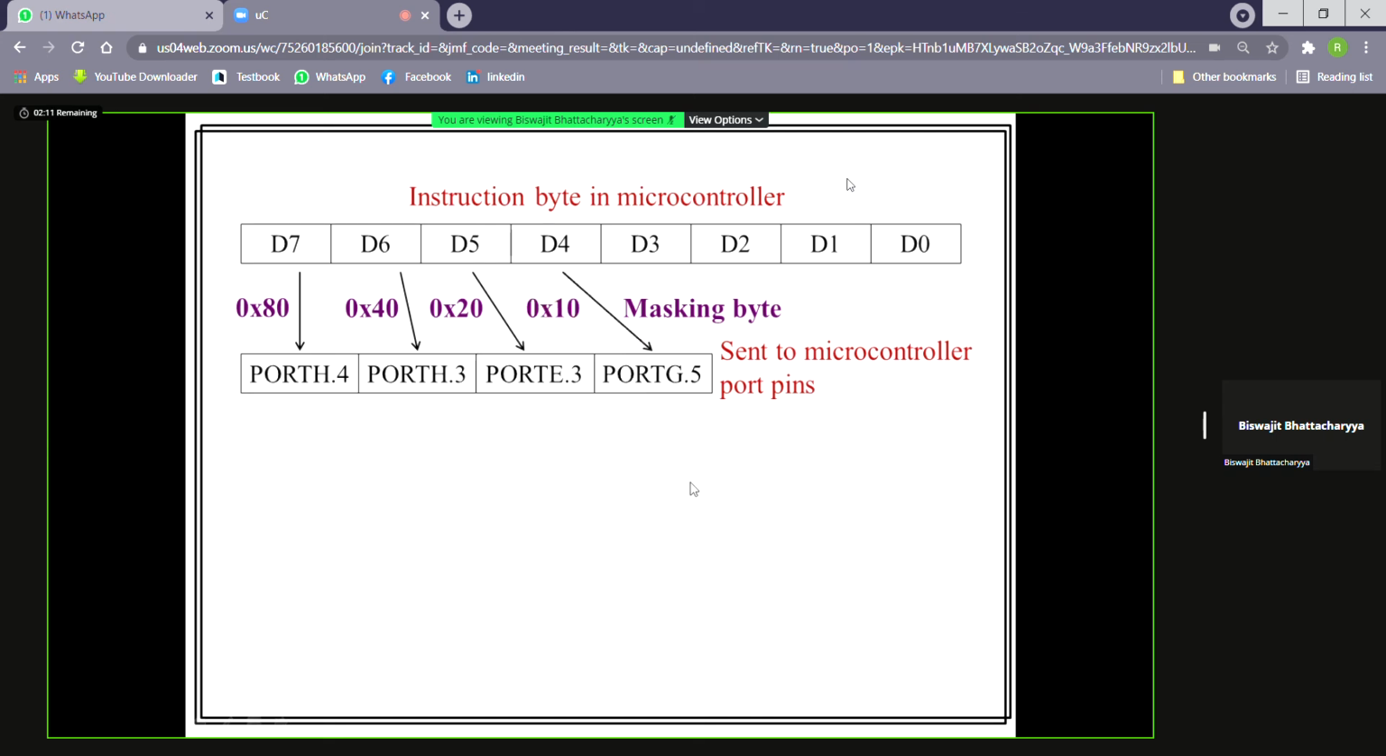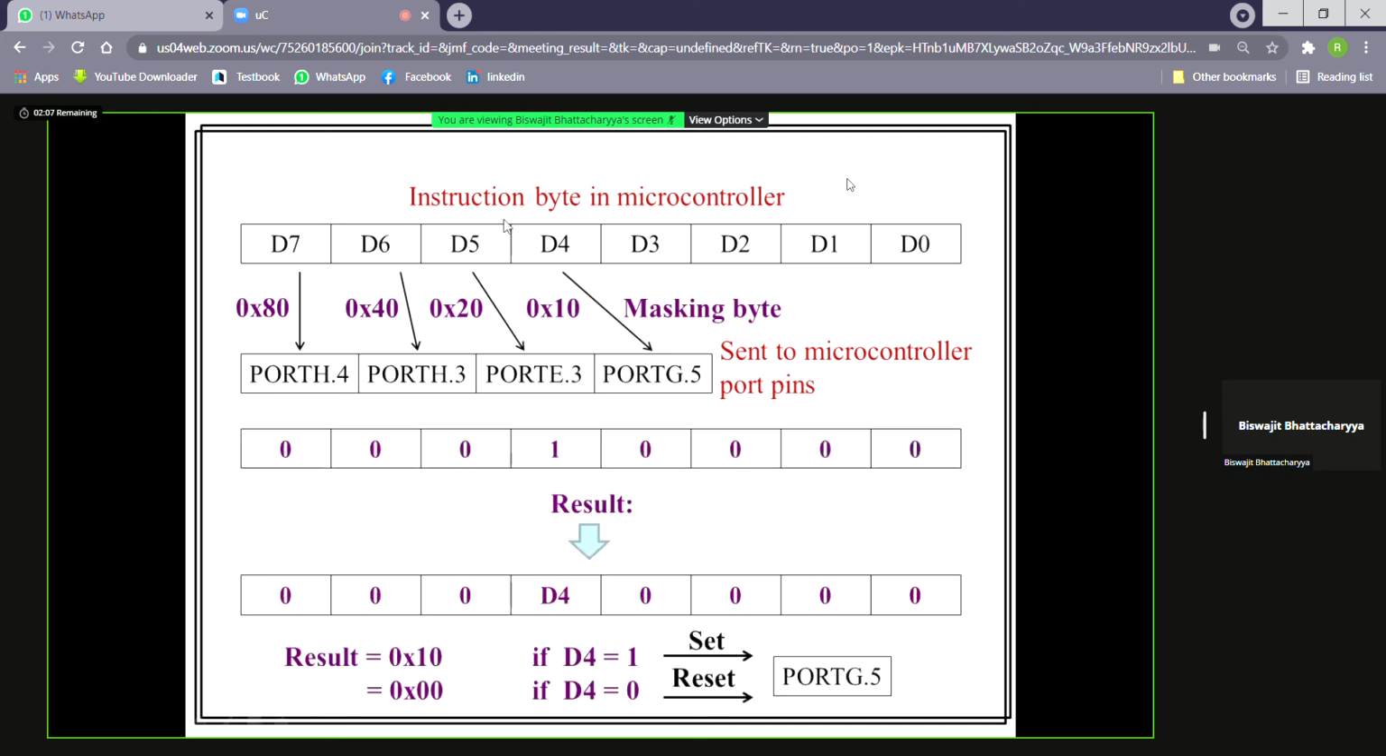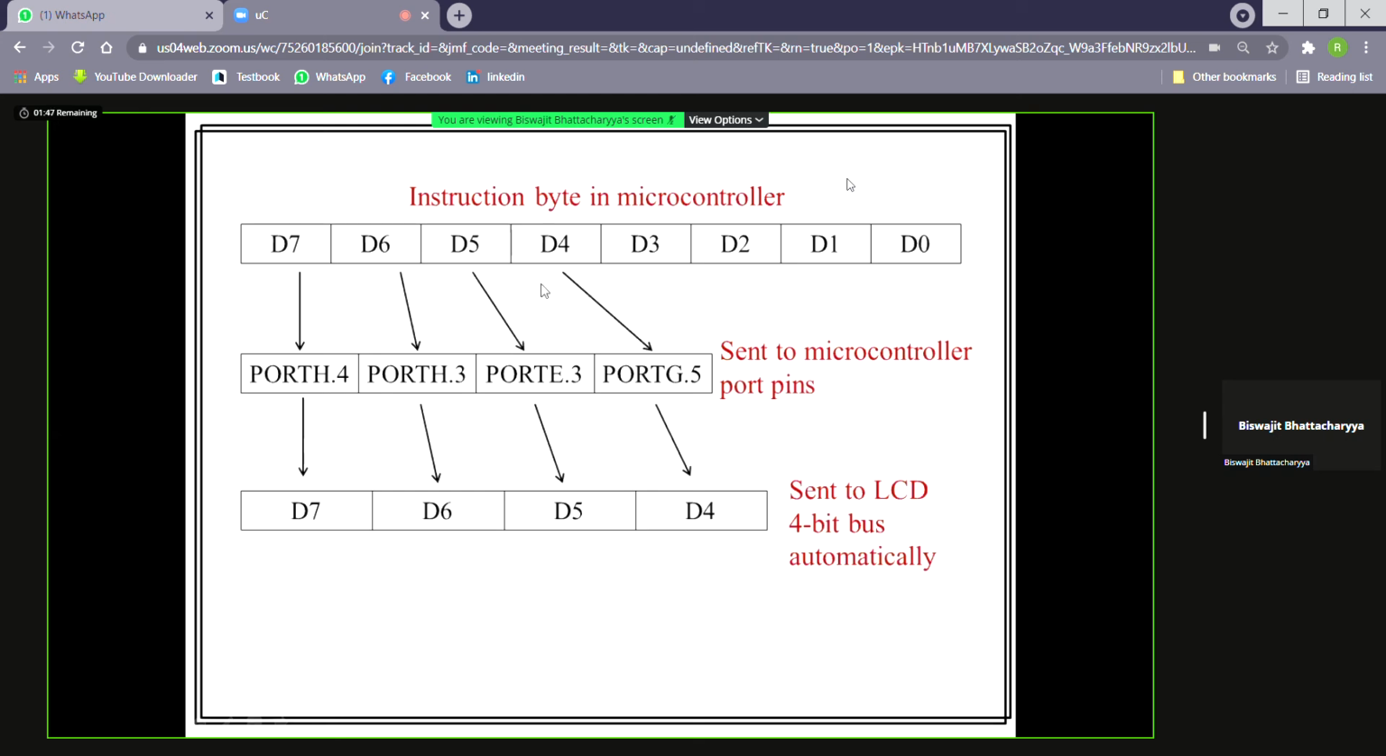Similarly, for the D4 bit, we use a masking byte of 10 hex. Then the D4 bit will be tested. If the D4 bit is originally 1, the result will be 10 hex and we will set port G.5. If the D4 bit is originally 0, the result will be 00 hex and we will reset port G.5. So this way, the bits of that instruction data will be sent to the microcontroller port pin.